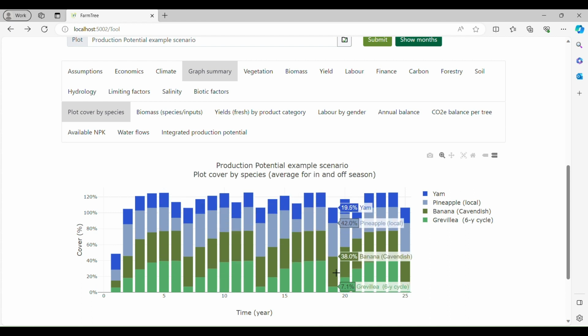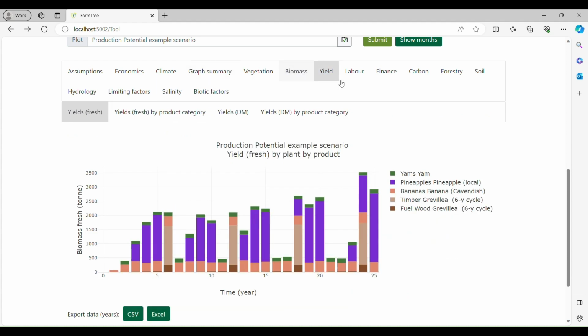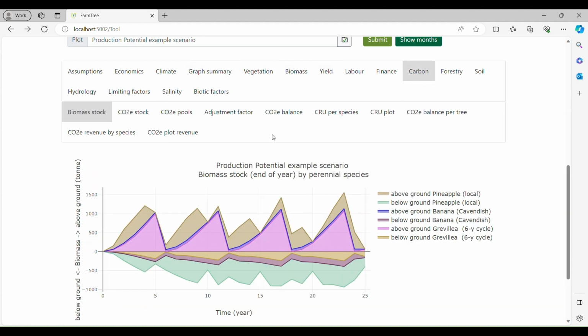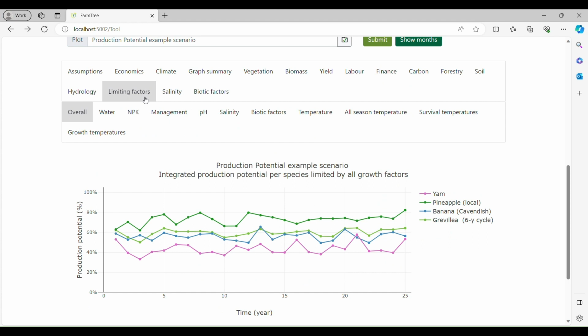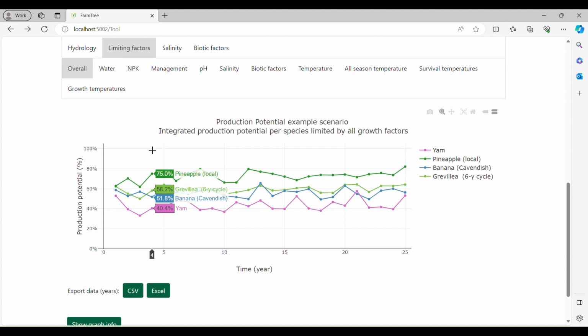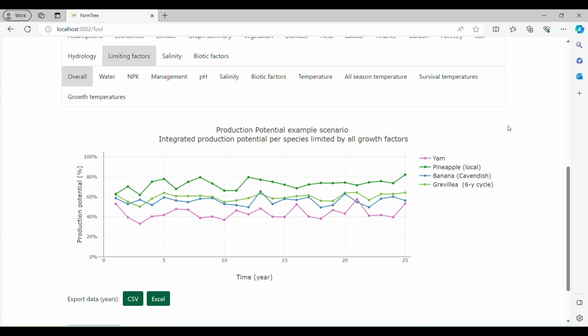Now, it's very important to realize that before you go to biomass, yield, carbon, we first check the limiting factors. Is everything going all right? Do my species actually grow? So this graph shows the integrated production potential per species limited by all growth factors. And all growth factors are water, NPK, management, acidity, salinity, pests and diseases, temperature. These factors all determine the final integrated production potential. And here we see it differs for the 4 species. Now let's go over them one by one.